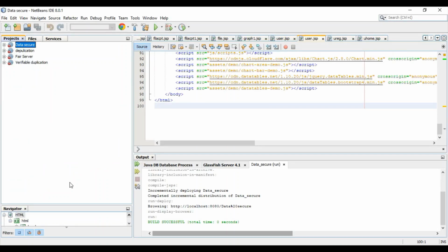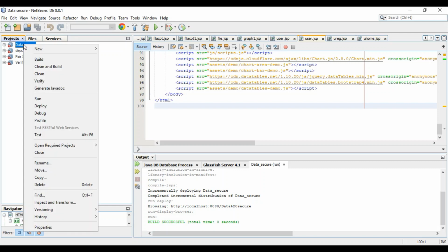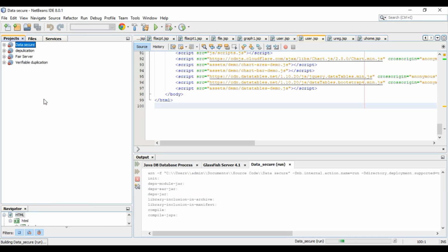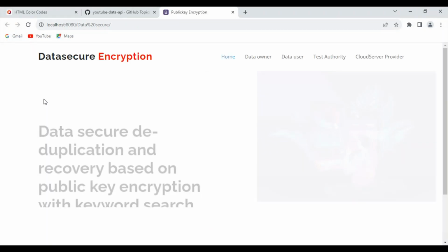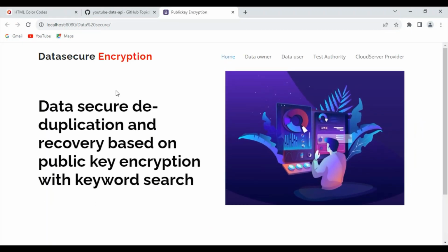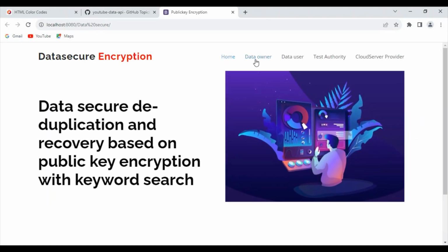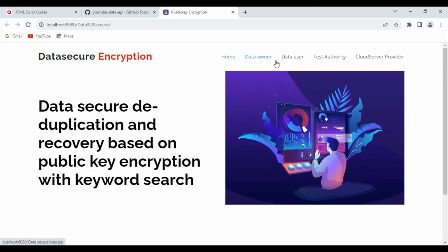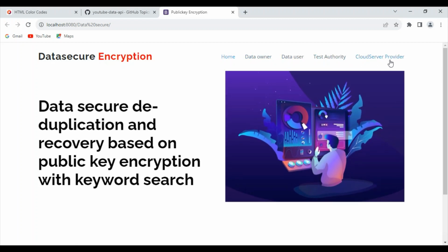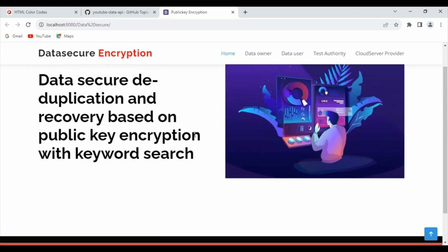I go to NetBeans. We can right click and run the project. This is a web based application, so the project is running on a web browser. This is the project home page. These are the project modules: Data Owner, Data User, Test Authority, Cloud Server Provider.